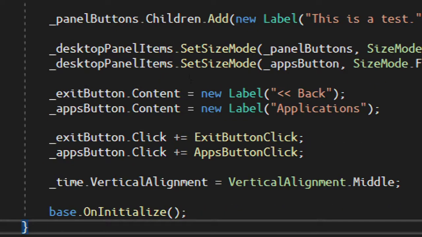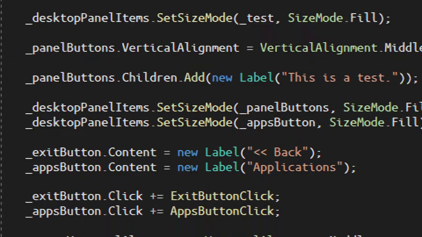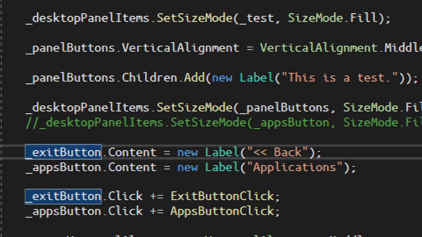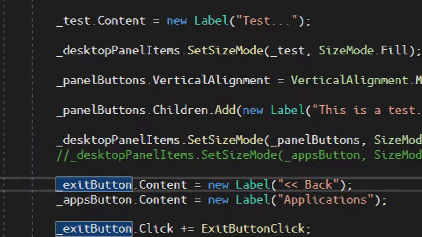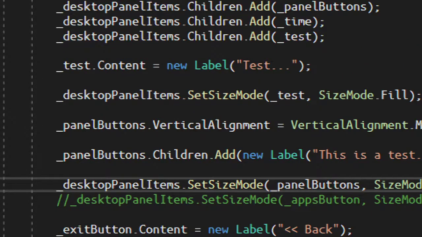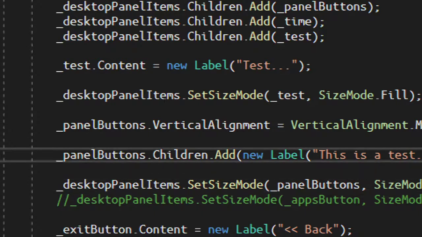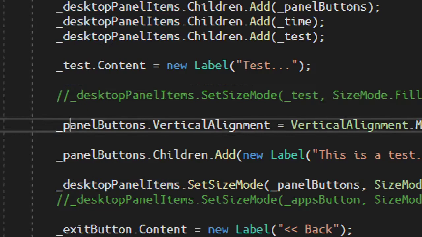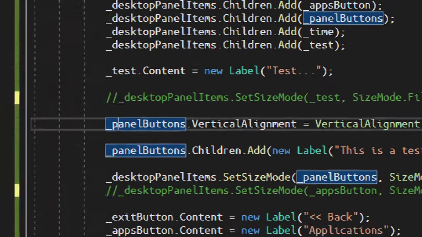So if I wanted to, I could actually get rid of the set size mode for the applications button. Comment it out. And I could get rid of it for the test button. And we'll run the game again.